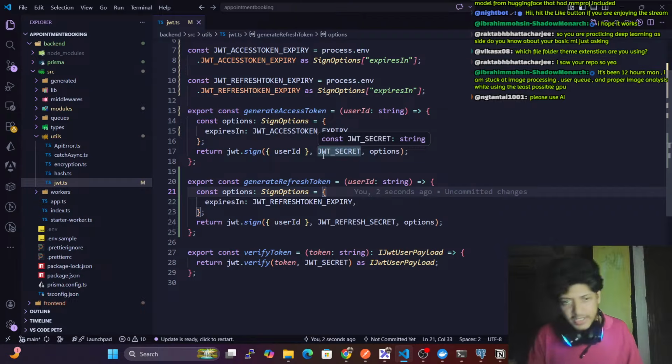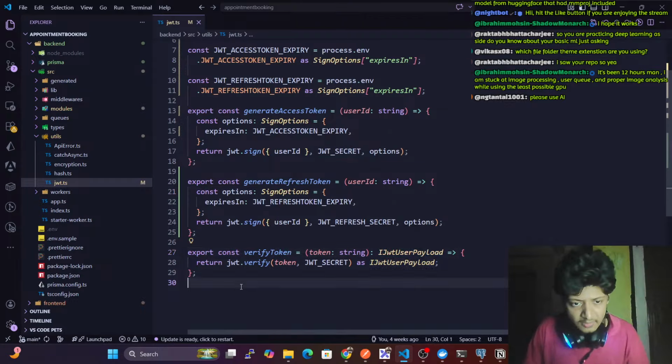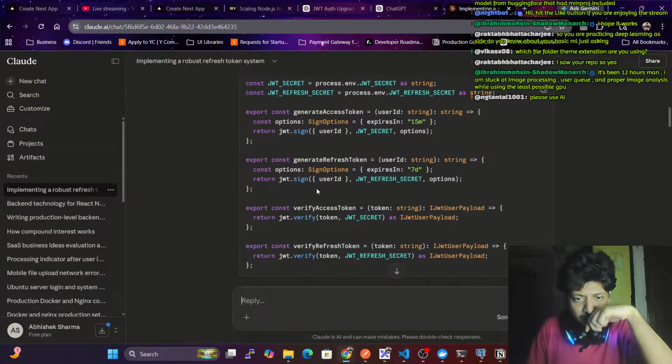Please use AI. We are using AI, but when it's needed, we are using AI here as well.